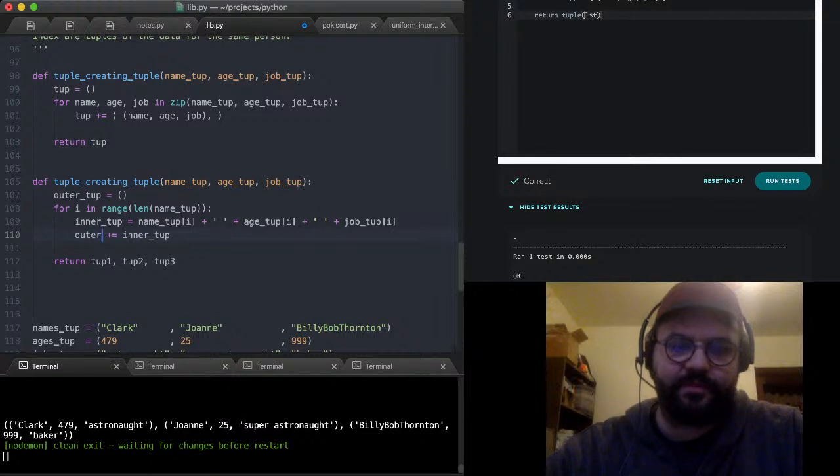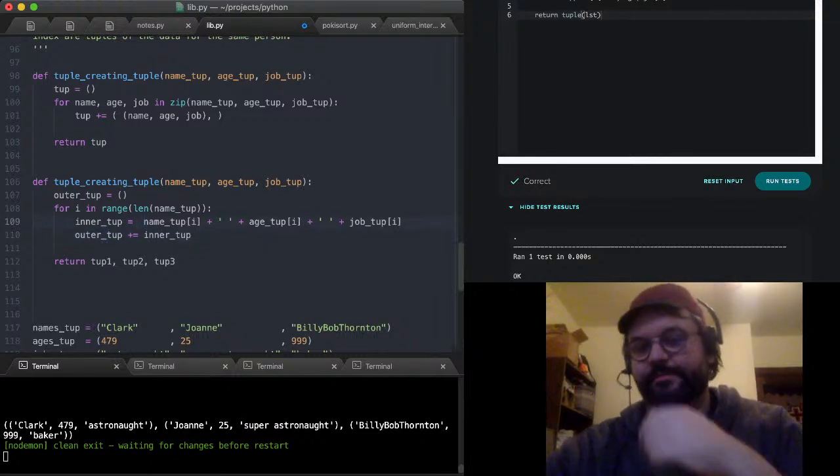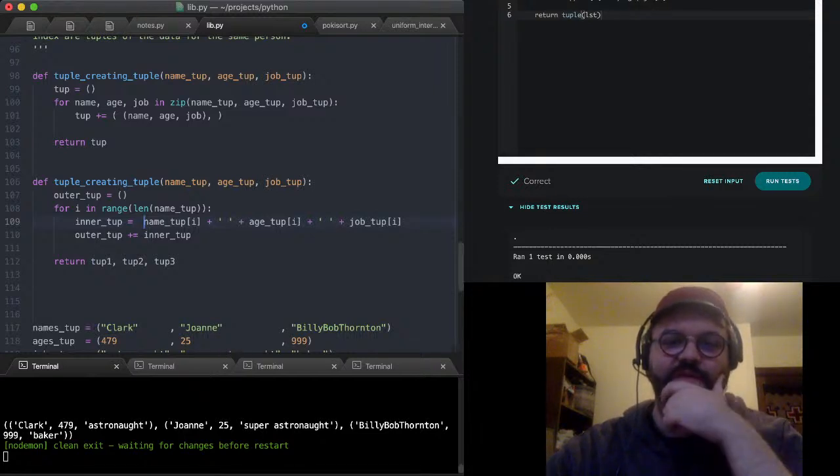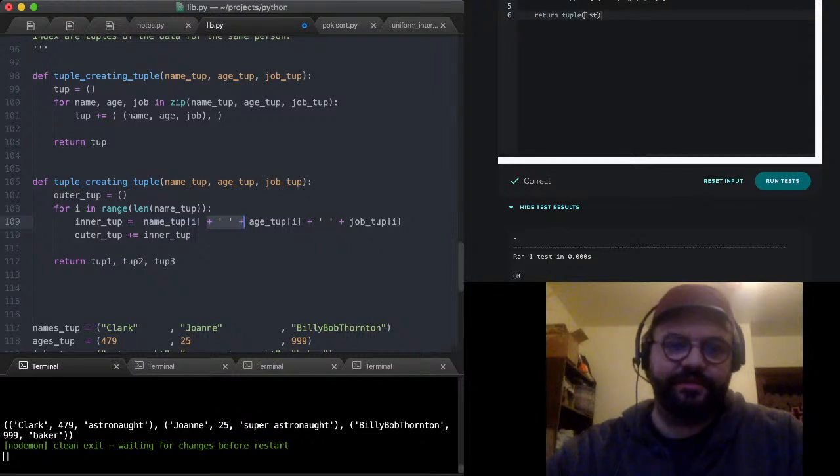Okay, outer tup and inner tup. So you could do things this way. Similarly, at least. The only difference is, I see what you're thinking about. You're thinking about string concatenation.